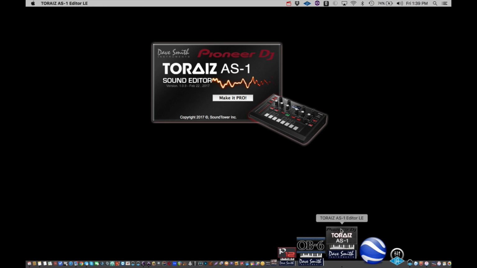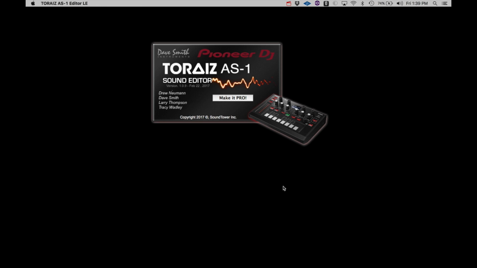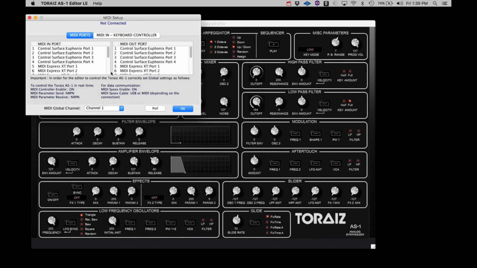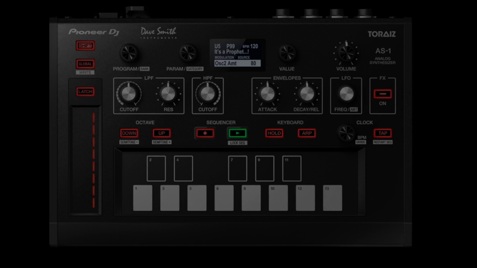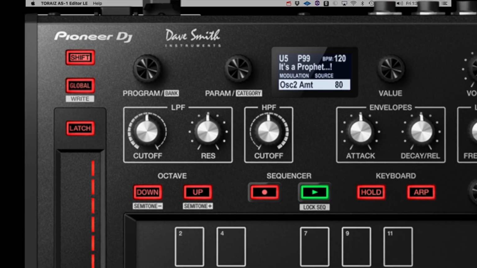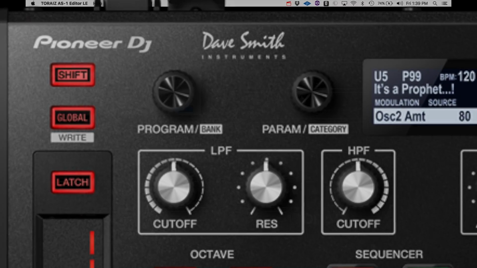Before we can use any of the editor functions, we have to confirm that the AS-1 is communicating with the computer. On the editor, select MIDI, then MIDI Setup. You will see a list here of the global settings that must be set on the AS-1. On the AS-1, click the global button, then confirm the following settings using the parameter and value knobs.